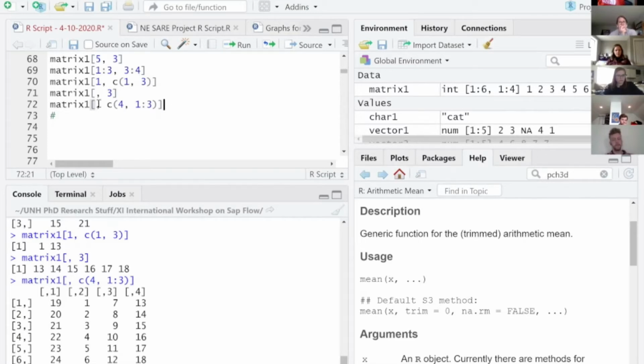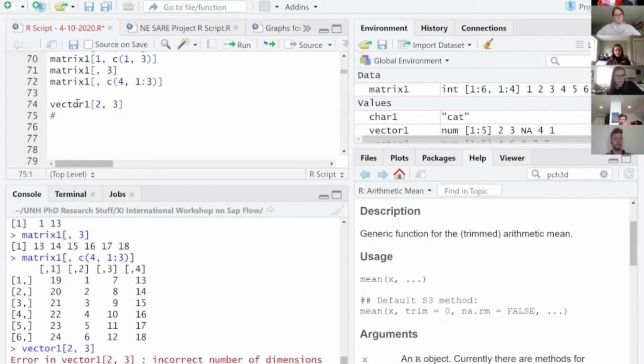Oh, and by the way, hopefully now you guys have realized why, when I was subsetting from that vector and I said I wanted things in positions 2 and 3, this would not work. Let's give it a shot. R thinks that vector 1 is a two-dimensional object. It thinks that I'm asking for row 2, column 3. And of course, vector 1 is not a two-dimensional object. It only has length. So that's why we need to concatenate that to reduce it to the one dimension that we want.